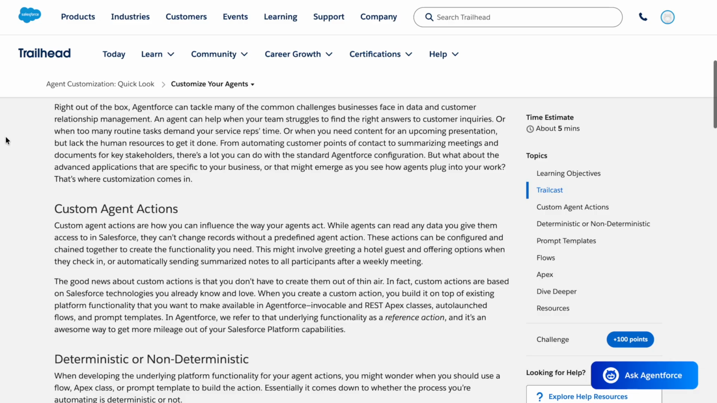management. An agent can help when your team struggles to find the right answers to customer inquiries, or when too many routine tasks demand your service rep's time, or when you need content for an upcoming presentation but lack the human resources to get it done. From automating customer points of contact to summarizing meetings and documents for key stakeholders, there's a lot you can do with the standard Agentforce configuration.